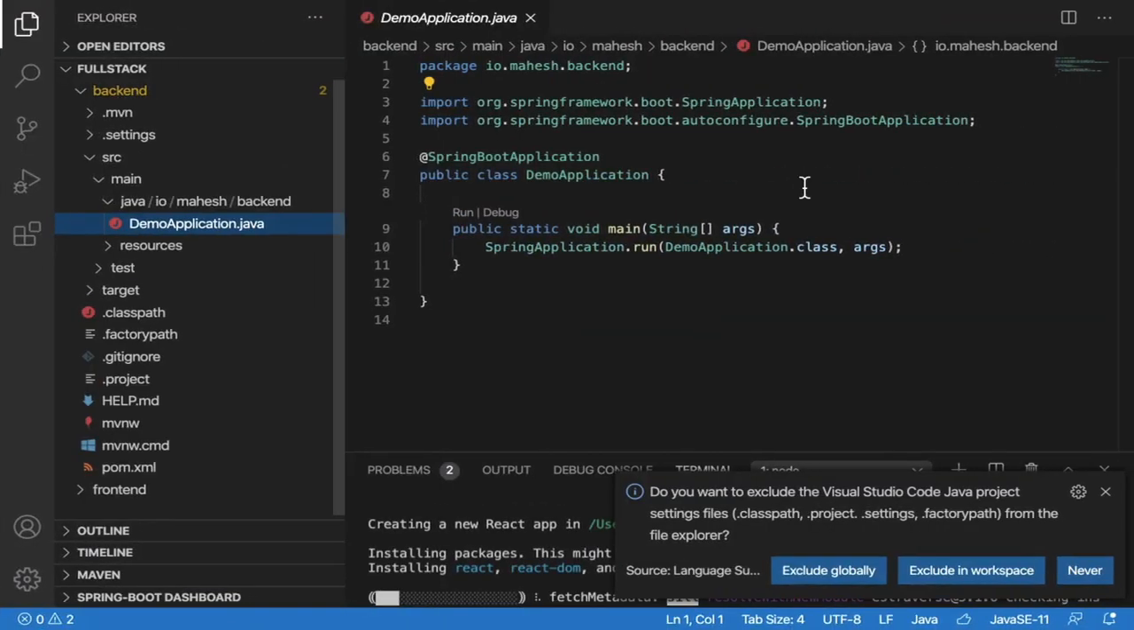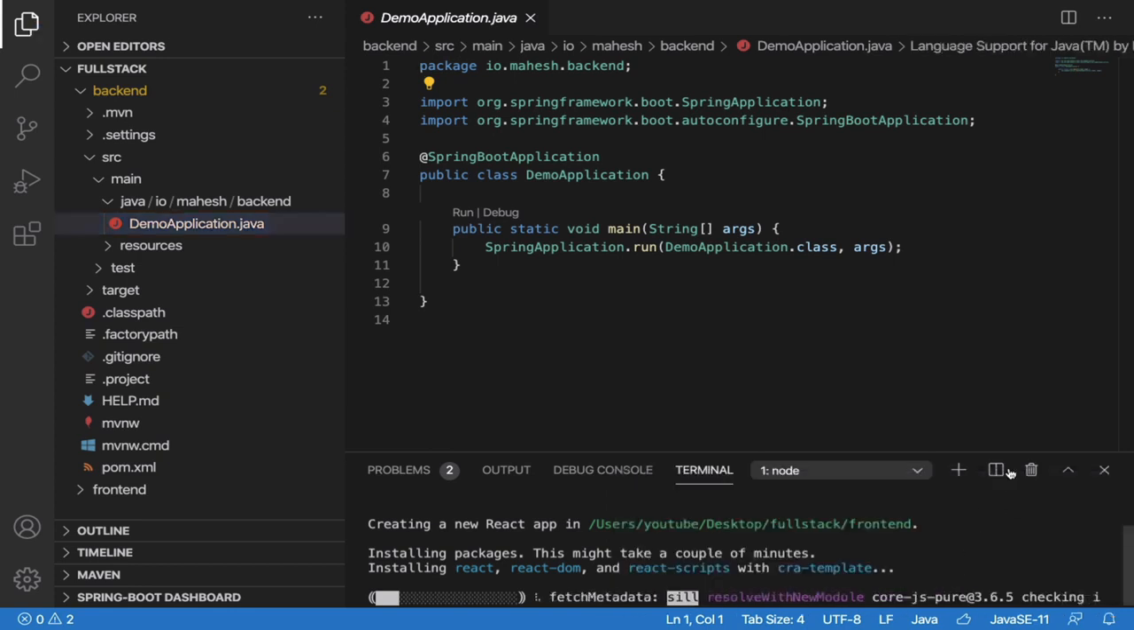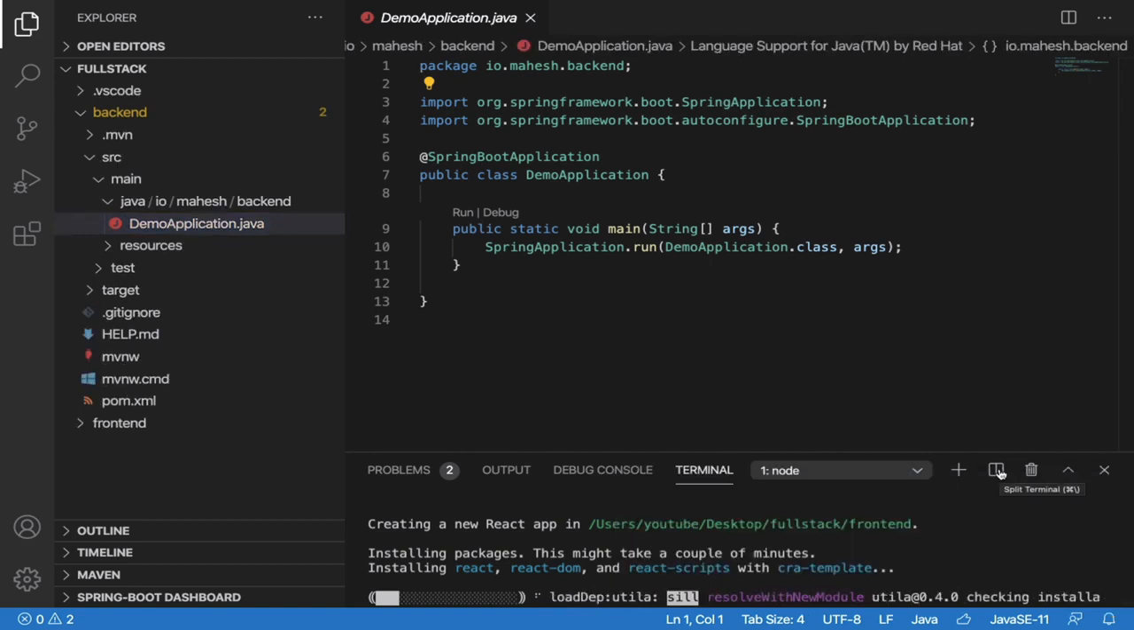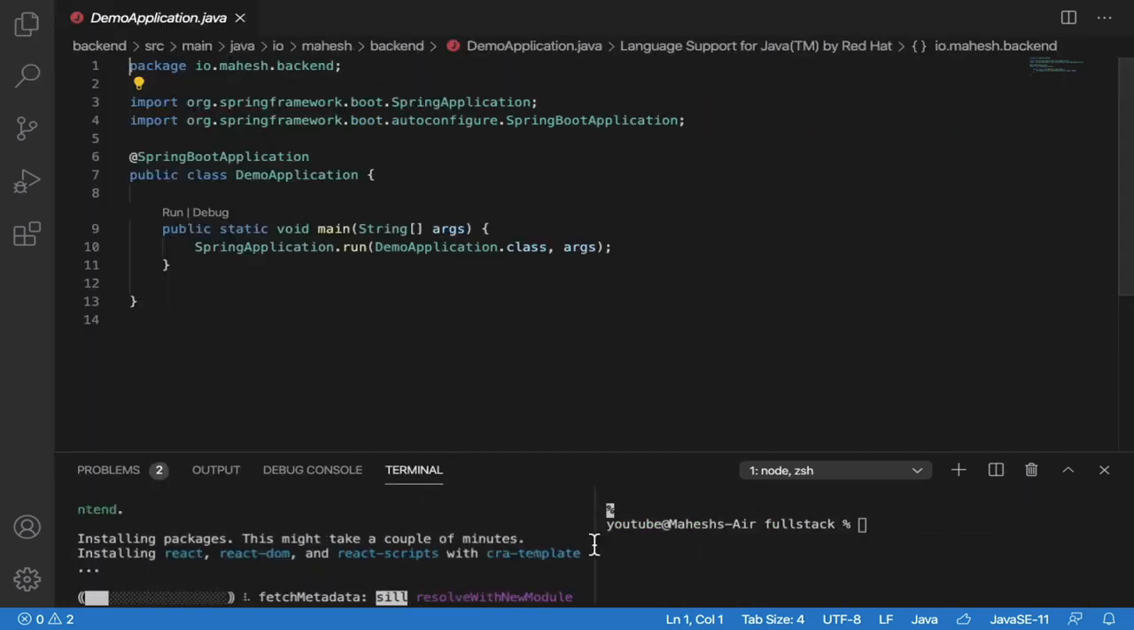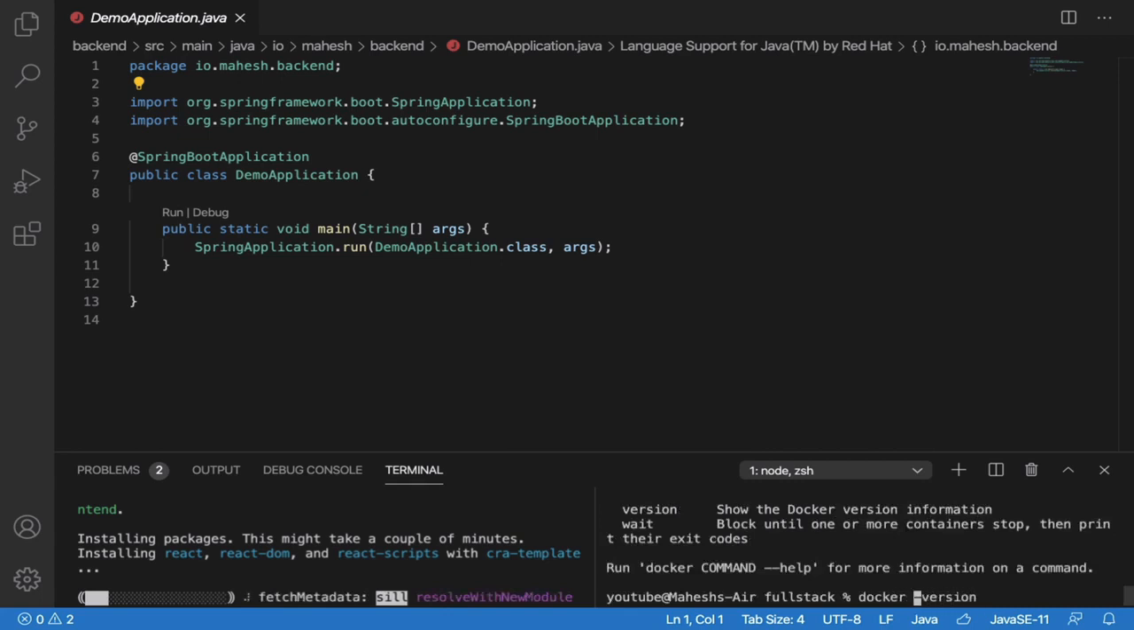Now I have to do something. You will get this pop-up after your Spring Initializr. So you can choose this, exclude in workspace. Open another terminal by clicking here, so we can work side by side on both cases, the frontend and the backend. So the thing is, search for docker --version.